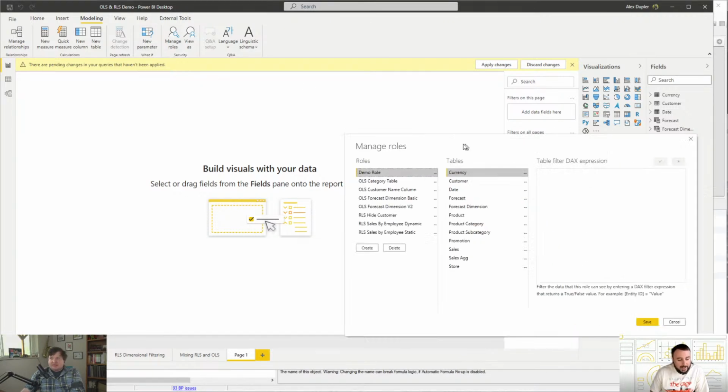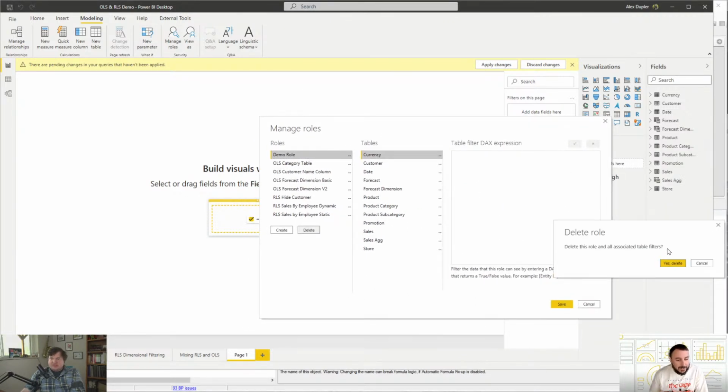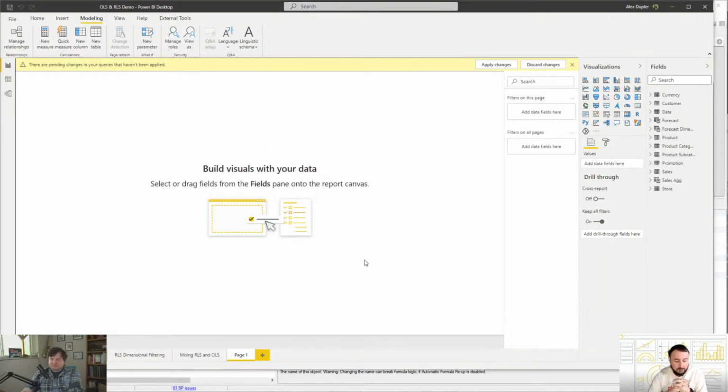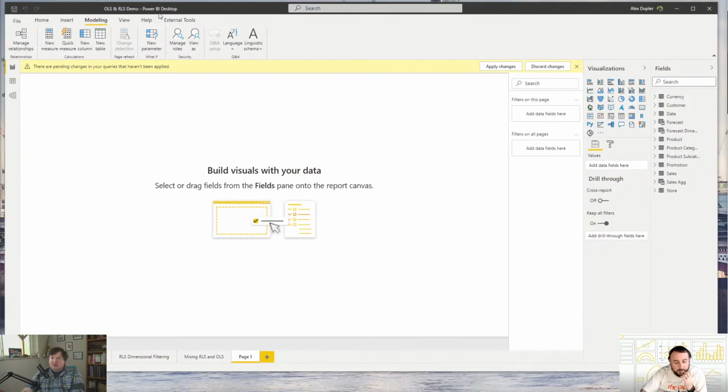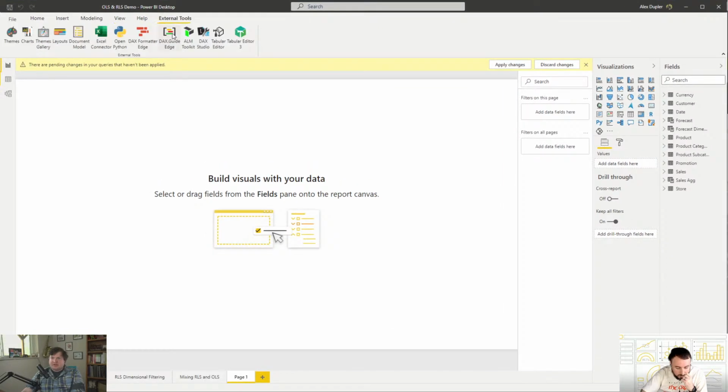first in Power BI Desktop, then jump over to Tabular Editor. Yeah, so the documentation says that what you should do is create your roles in this screen and then just don't do anything over here. That's the first step. And then from there, you're supposed to come in and open up Tabular Editor.